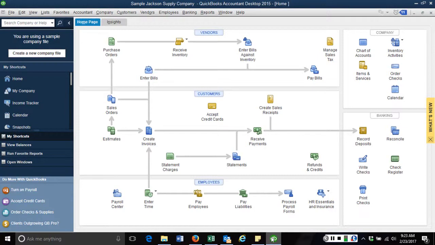So I can't remember when we were doing Wooden Nursery if we were doing a customer or a vendor in the last chapter, but we'll get into the vendor here. So we'll go to Vendors on our home page.